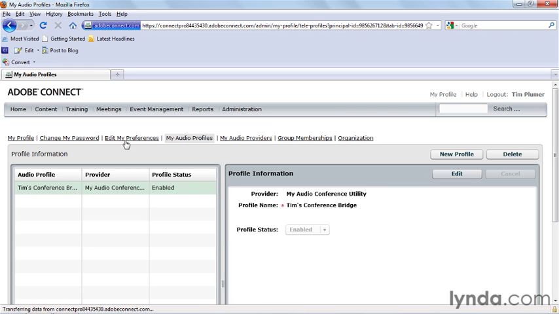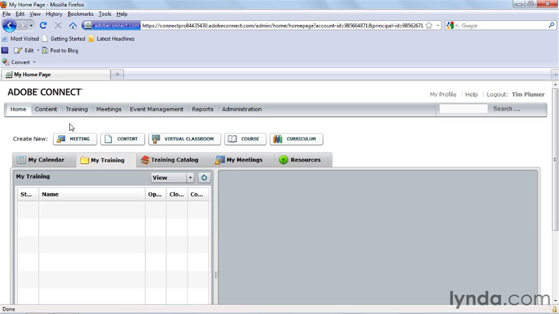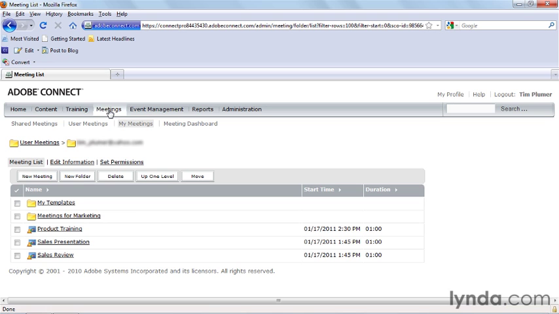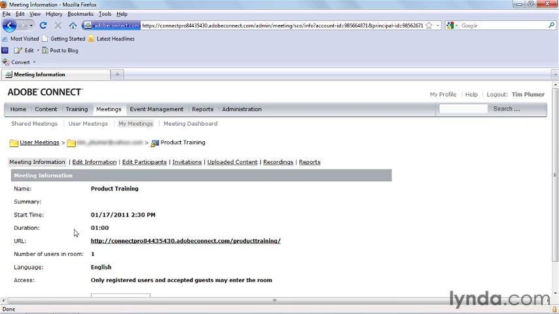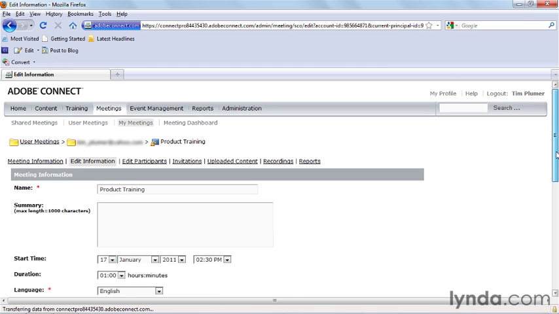So what I'm going to do is jump over here to the home screen. And I can either create a new meeting or configure an existing meeting. So I'll go ahead and configure an existing meeting to use this. Edit the meeting's information, and I'm going to scroll down.